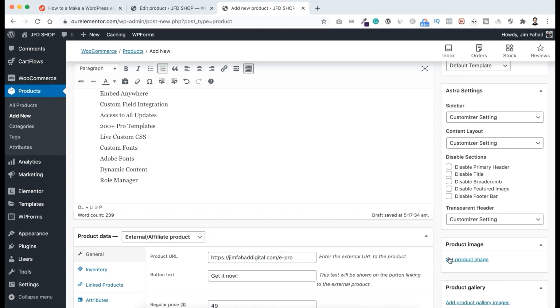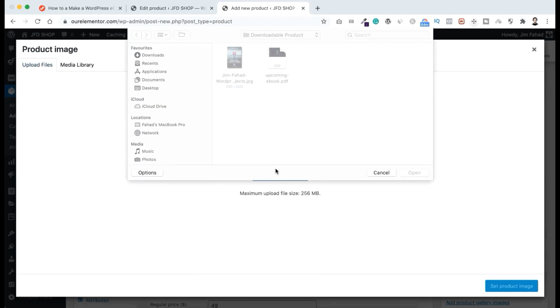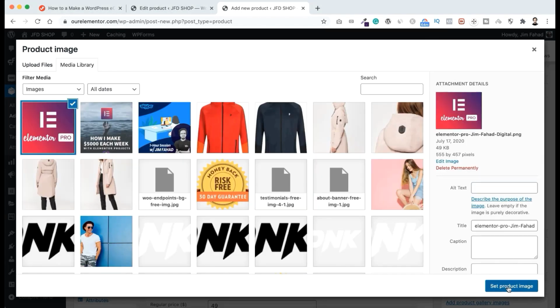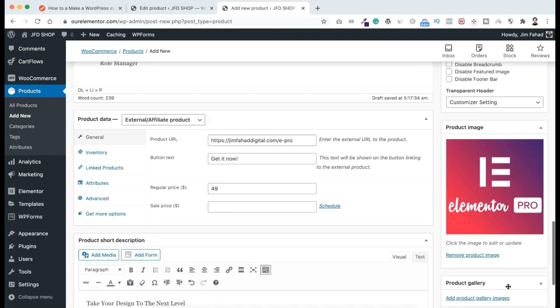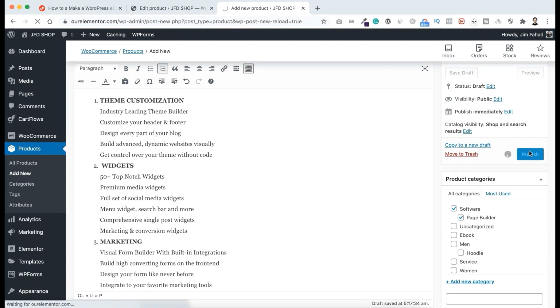So here is the Product image option, click on Set product image. Now go to Upload files, click on Select files. Now from inside the affiliate product folder, I wanna select one of the Elementor PRO images, click on Open. Let's set it as product image. All right. Now let's go to the top and click on Publish.